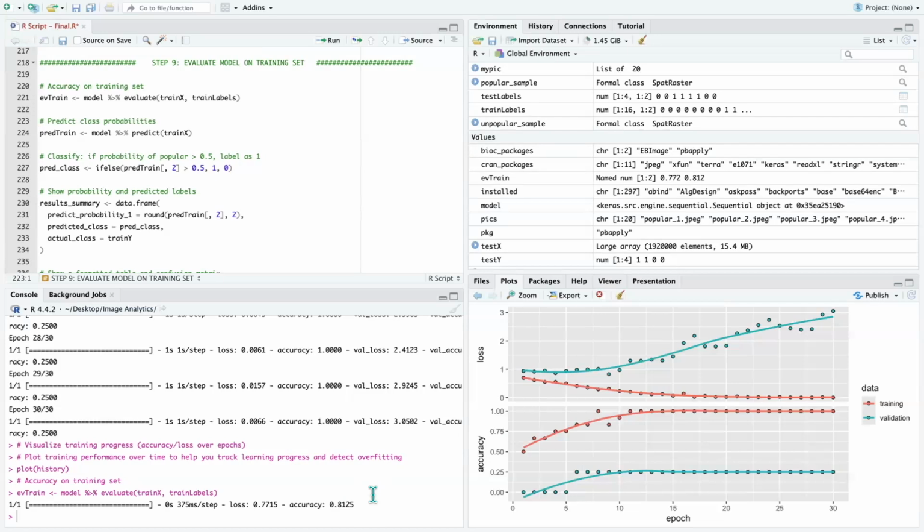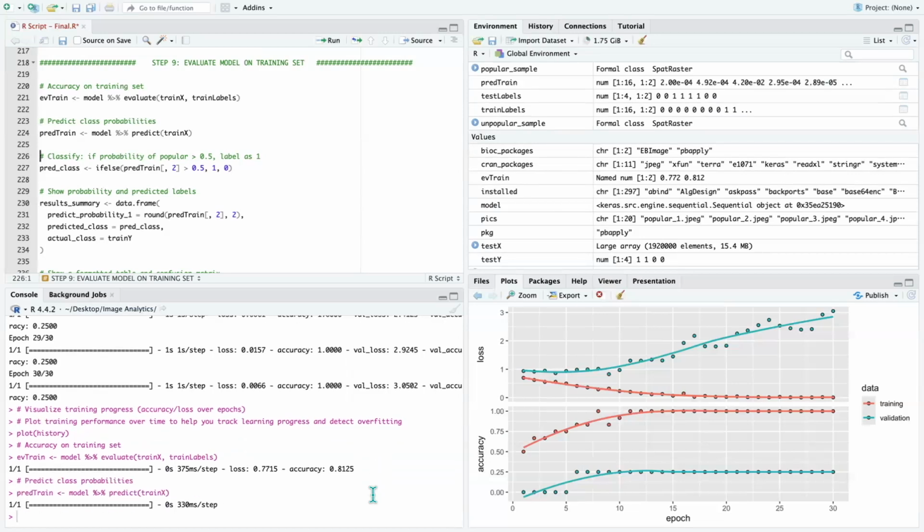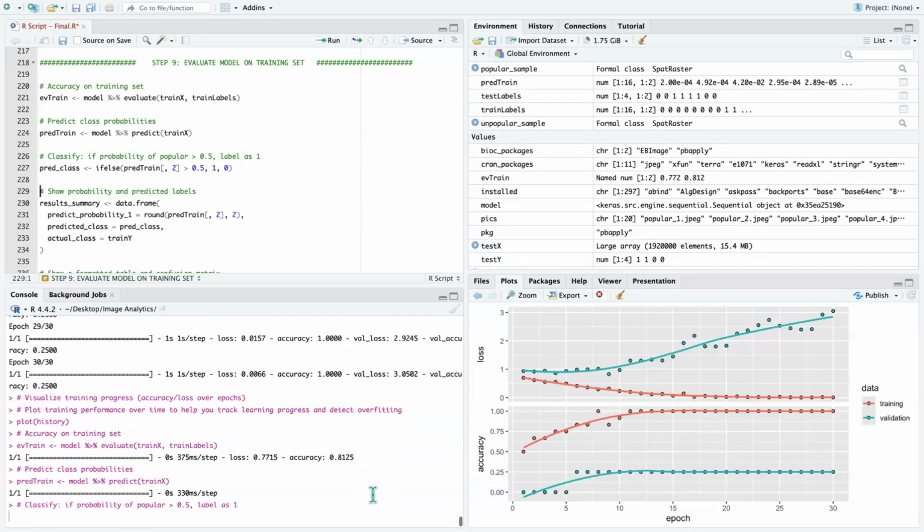Okay, and this line of code helps you predict the class probability. Basically, we are computing the probability for class popular and class unpopular, right? And if the probability is larger than 0.5, the label will be 1, and vice versa.